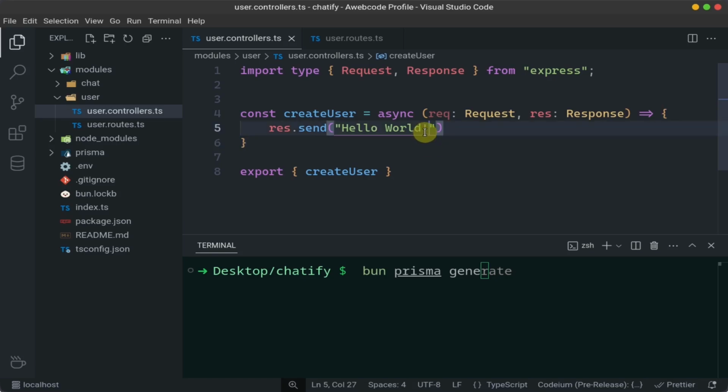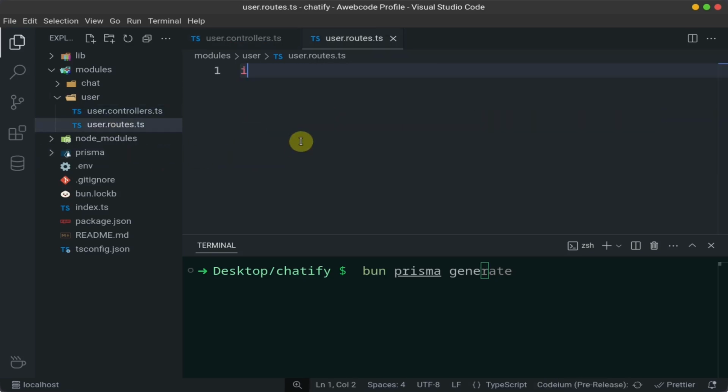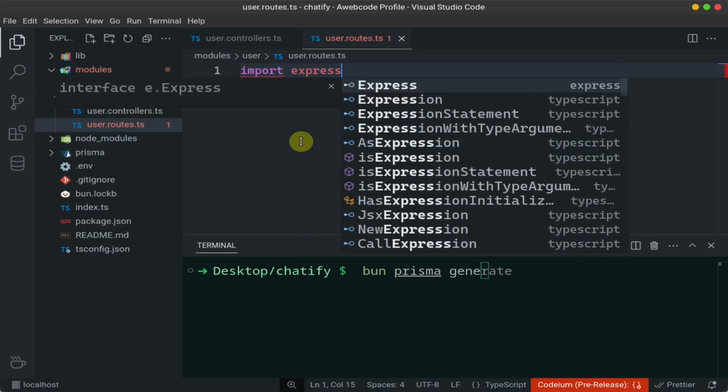Hello world. Hello from the user module. Okay, user routes. Import Express.